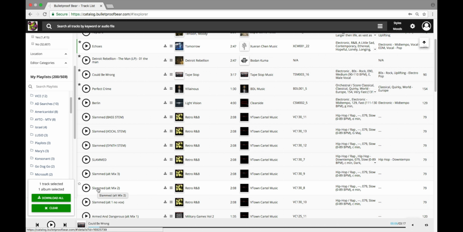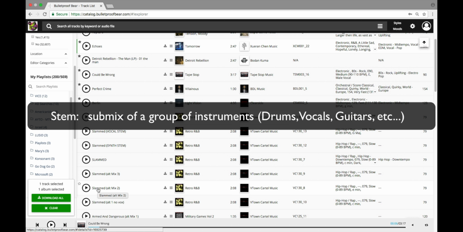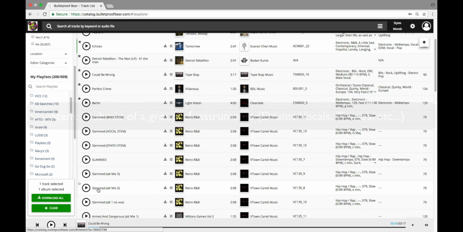What a stem is, it's essentially a sub-mix of a group of instruments. So I might have a drum stem or a vocal stem, and that just means that on that sub-mix, it just contains all the vocals together. The idea with the stems is that when the stems play together and they all start at the exact same spot, it sounds like the full version. A lot of people like stems because it gives the end user complete control over essentially how the song is mixed and edited. Now, all of these alt mixes and stems would be considered alternate versions.